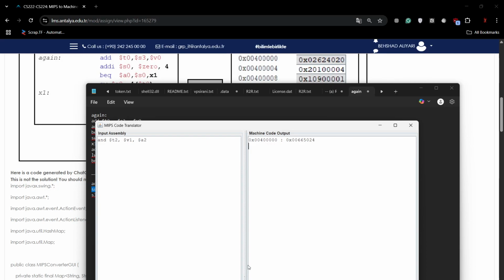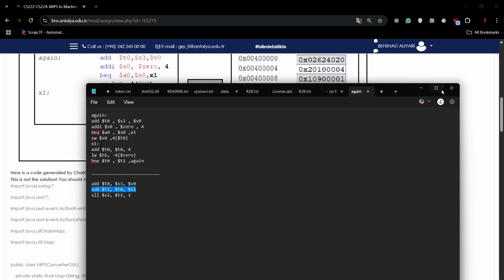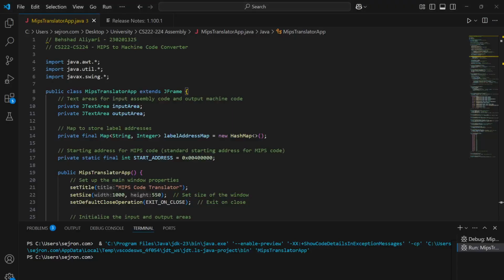There's multiple things I can do right here. I can go SLL, $S2, $T1, and 2. Translate this, we have this right here. There's many more I can do here, but these were just some simple examples that I have done right here.